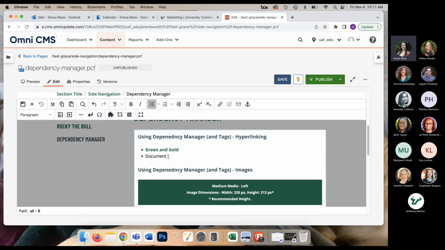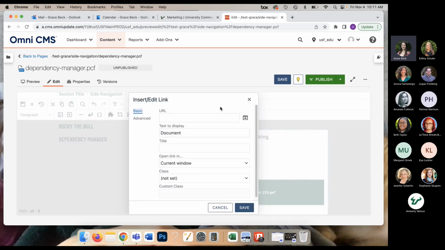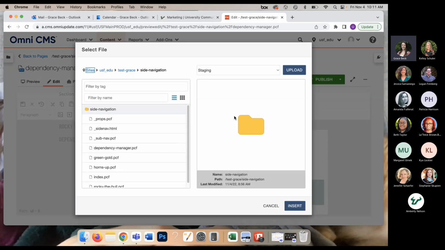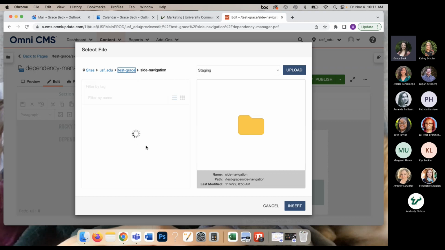So the second way to use a dependency tag, let's say for documents, I'll do the same process. I'll highlight my content that I want to be hyperlinked. I'll click the link icon. I'll then click on the dependency manager here once again. And so I want to link to that document that I uploaded. So I'll go back to my website, to my documents folder, if it will load. Of course, it's being slow as I'm showing you all this.